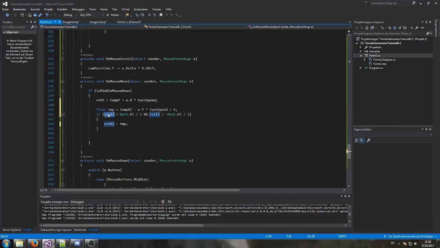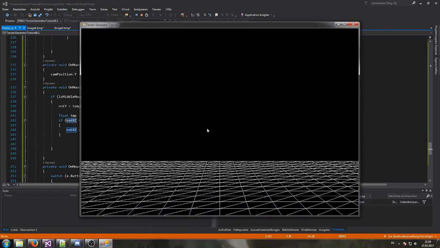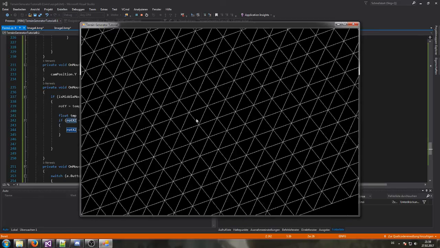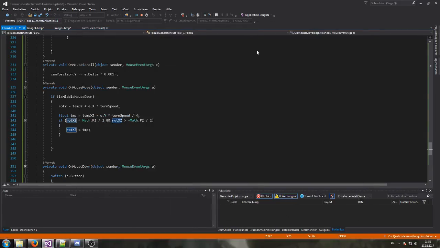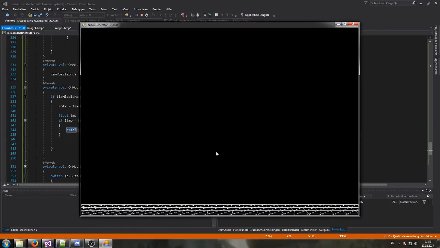but of course we need to ask here not for rotation XZ, because this would change nothing. We still will be stuck. Yep, we are stuck. We cannot get up anymore. We have to ask the temporary. So the temporary will be calculated, but only once the temporary variable is in between this border, it actually gives the value to the rotation XZ. So, and now it should work. Took long enough.